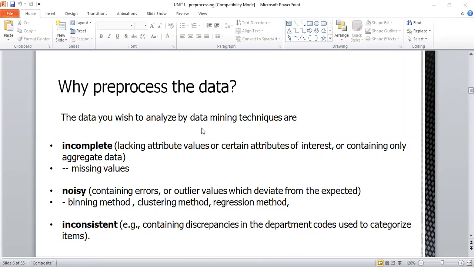Now you have seen that various tuples, various rows have no recorded value. Something is missing. For your analysis, you would like to include information whether each item purchased was advertised on sale, yet you discover this information has not been recorded. Furthermore, users of your database system have reported some errors, unusual values, and inconsistencies in the data. In other words, the data you are analyzing is incomplete, noisy, and inconsistent.